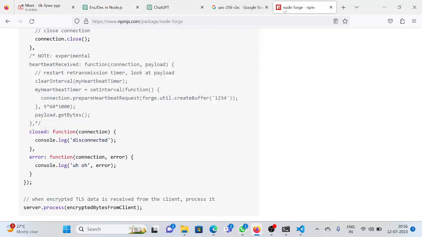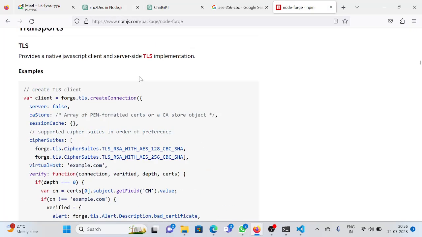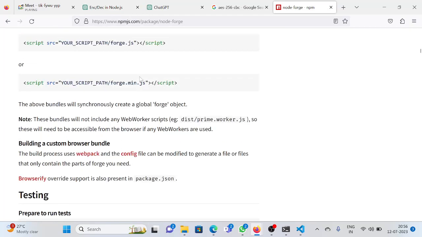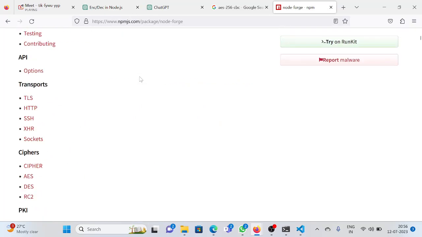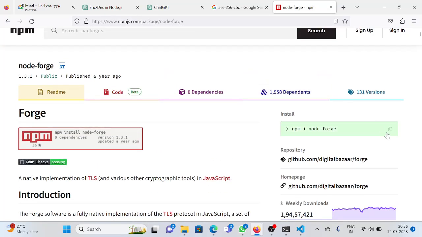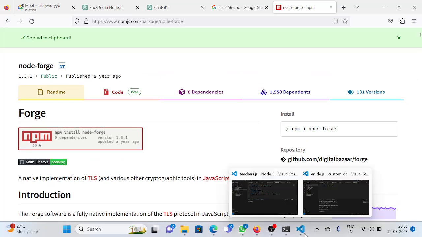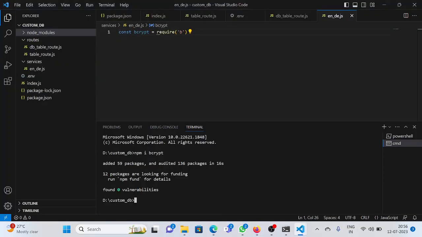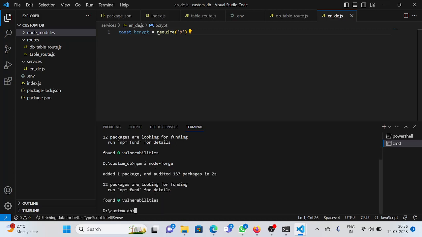Okay, Node Forge. I don't know, we used a different one previously, right? The approach is different. I forgot what we had used before. Wait, let me search. Do you have it? I think I sent it to you before.